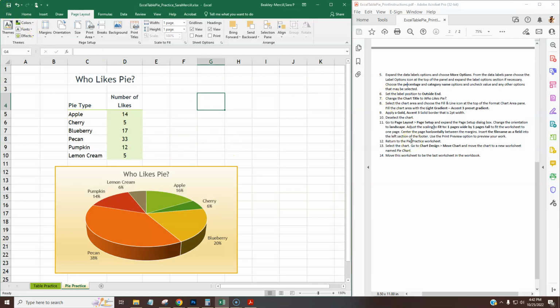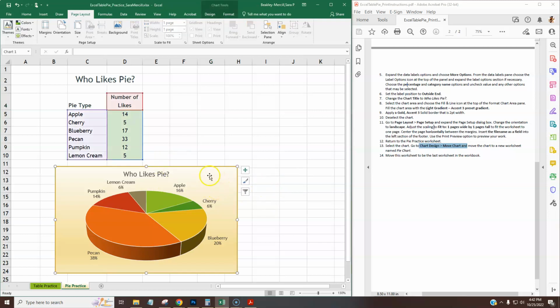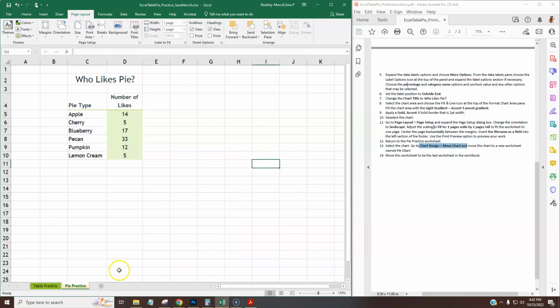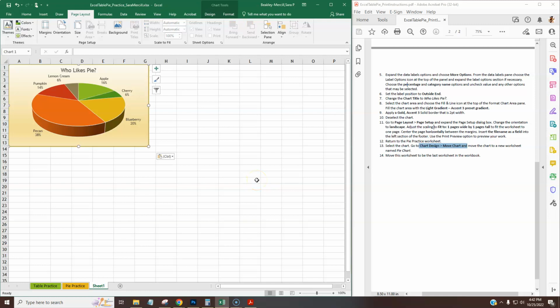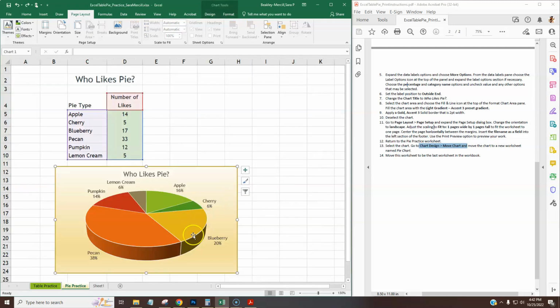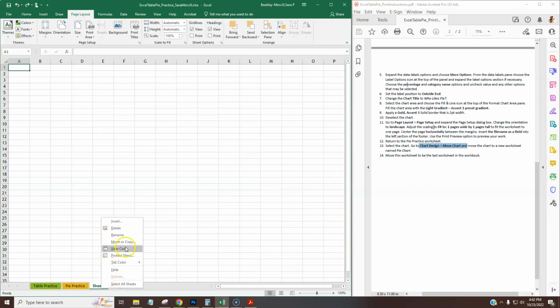The last thing I'm going to talk about is how to move the chart. If you're ever asked to move a chart in an assignment, we want you to move it to what's called a chart worksheet, a new worksheet called Pie Chart. What I don't want you to do, and I'm going to do it wrong, is cut with Control X, add a new worksheet, and paste it. That's not what I'm asking for. Control Z, Control Z. And I'm going to get rid of this worksheet.